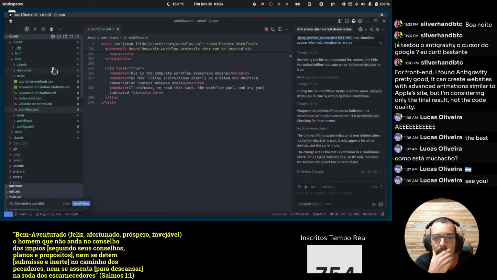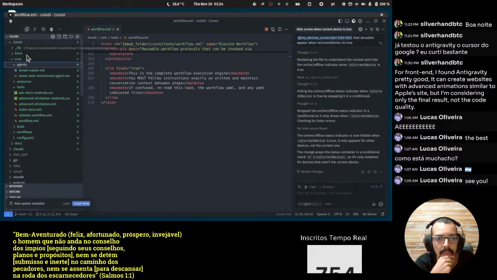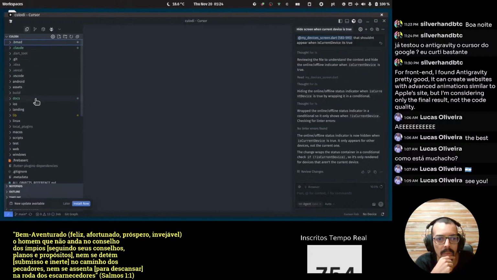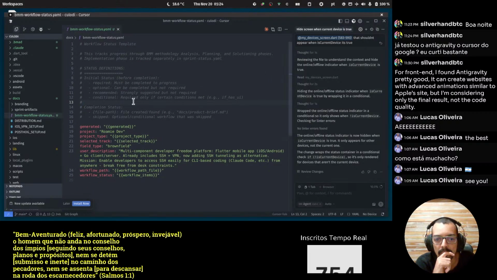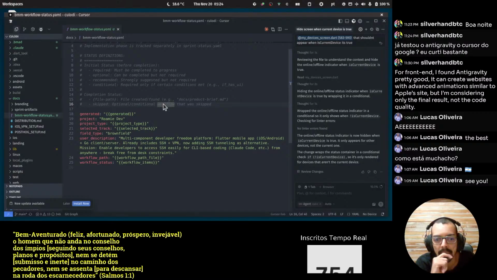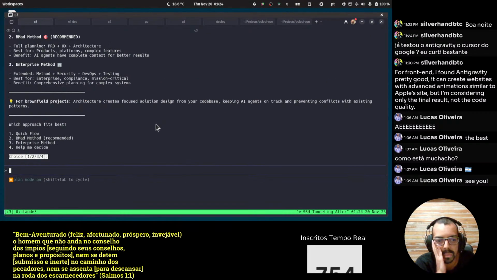He has a workflow status. Documentation has the track progress through methodology: analysis, planning phase, implementation phase, track status. That's two ways to save status. Yeah, I think they're gonna be very efficient.